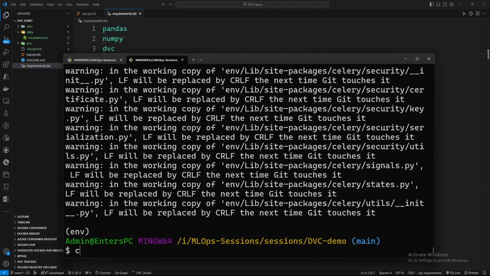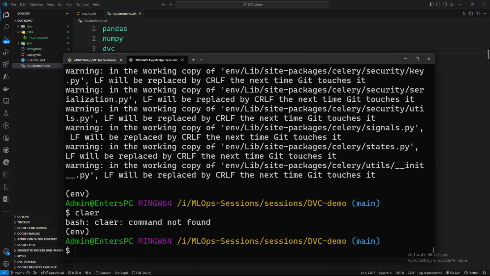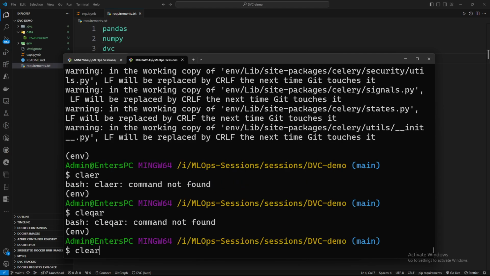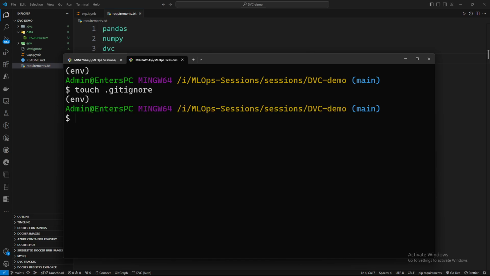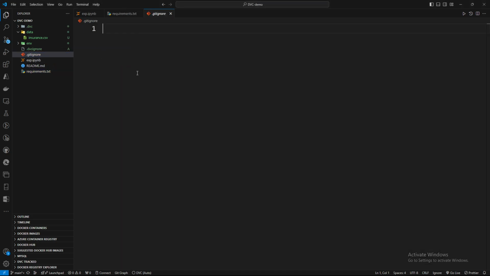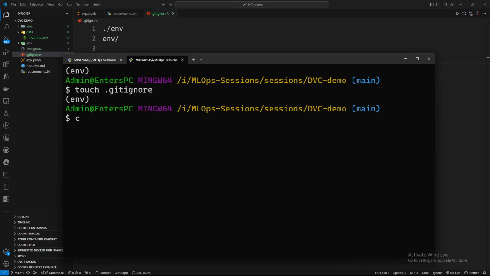Actually, let me cancel it, because we were also tracking the venv environment, since I did not add it to the .gitignore file. I have to write the folder name so that the environment won't get cached. Yeah, now it's hidden. Let me add all of them.